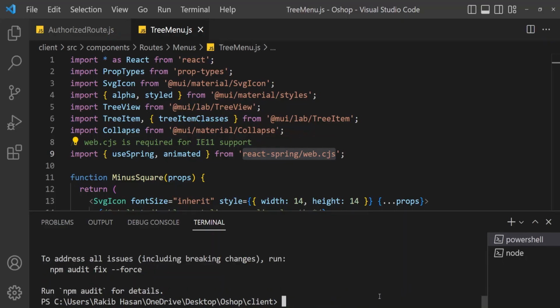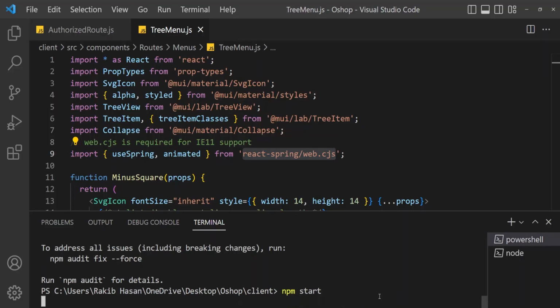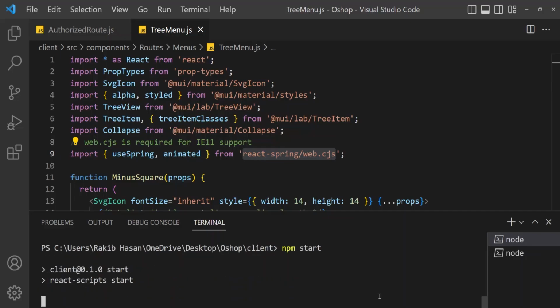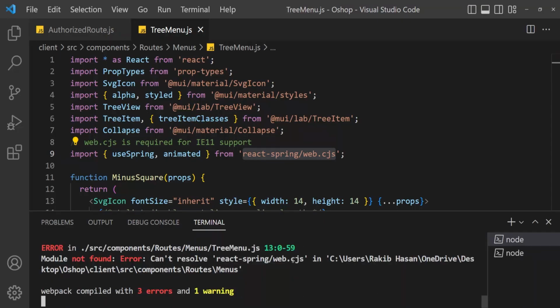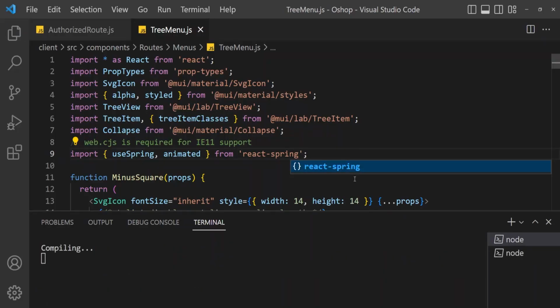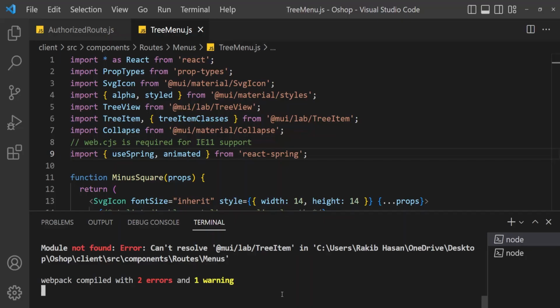Okay, I have completed my installation. Then again npm start. Again we found webpack compile three errors, one warning. So import useSpring animated from react-spring/web.cjs. Here remove /web.cjs. Okay, then save this. Again close. Stop the app.